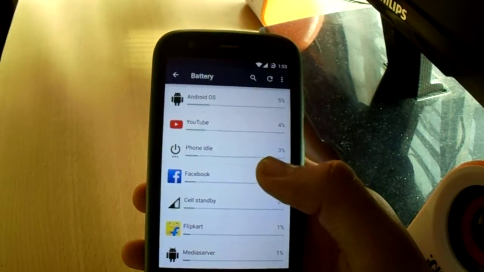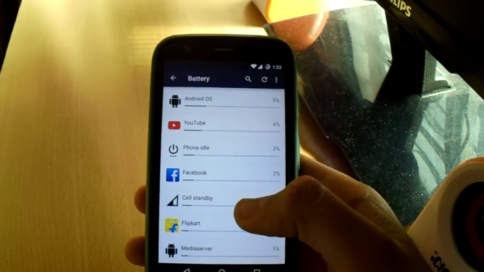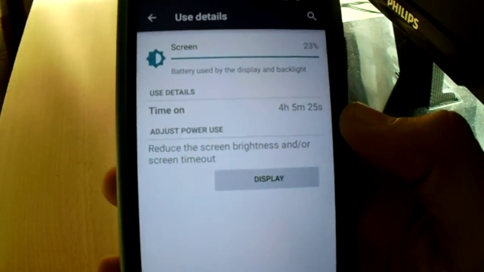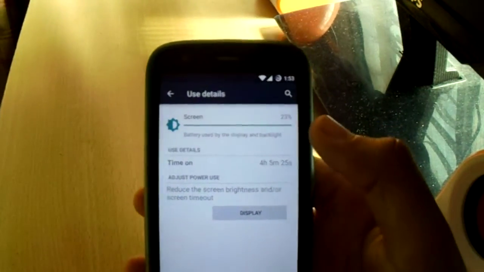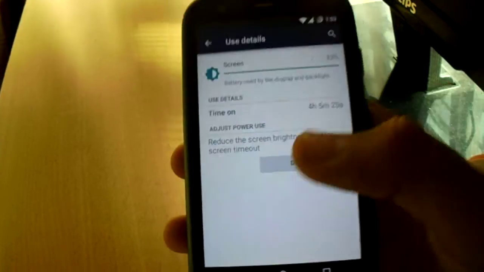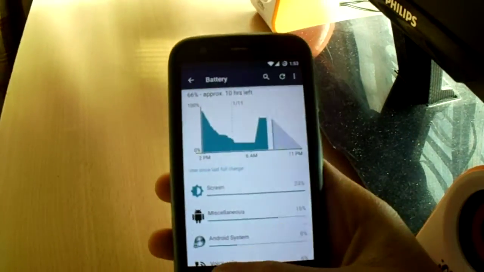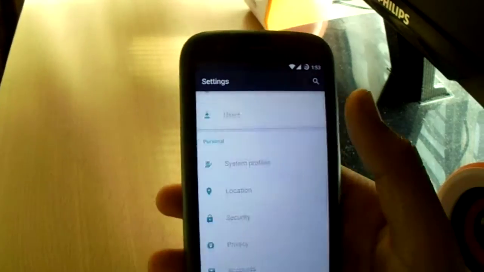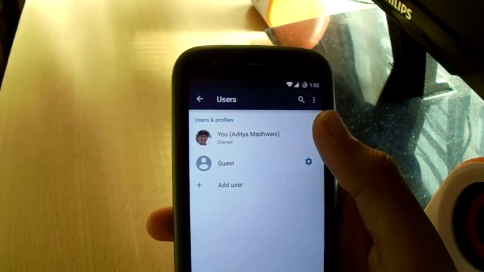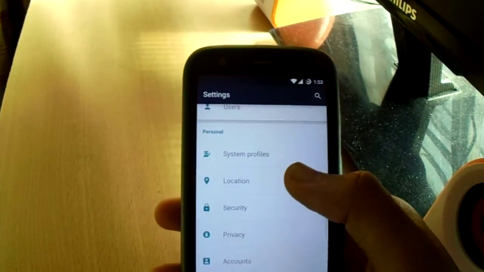I can get about one day of battery from 20% left if I enable battery saver. You can see screen on time is 4 hours, and still I have 66% left, so it's pretty good. And users, you can enable users. I have Aditya Madhwani's, and one guest, and you can choose whether the guest can make calls or not.